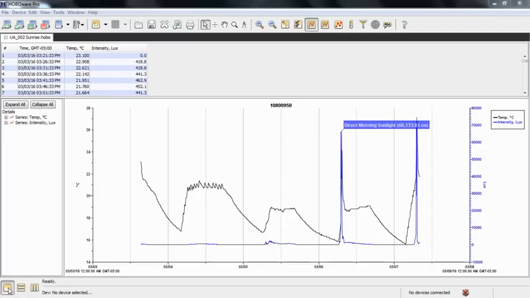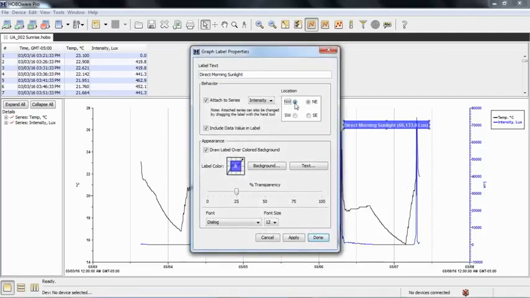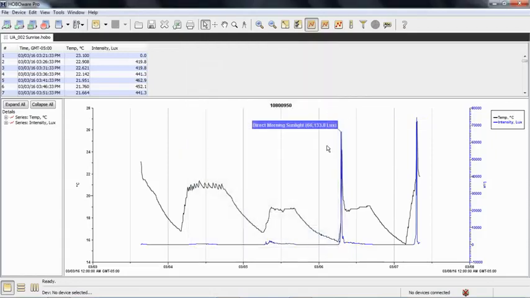If we said northwest, it would show up in the other location. Let me show you how that works. If we click here and apply it, you'll see it's in that direction.